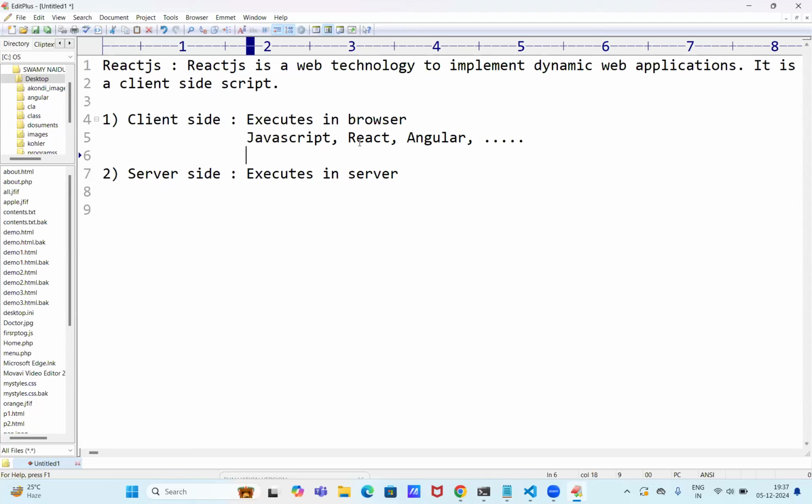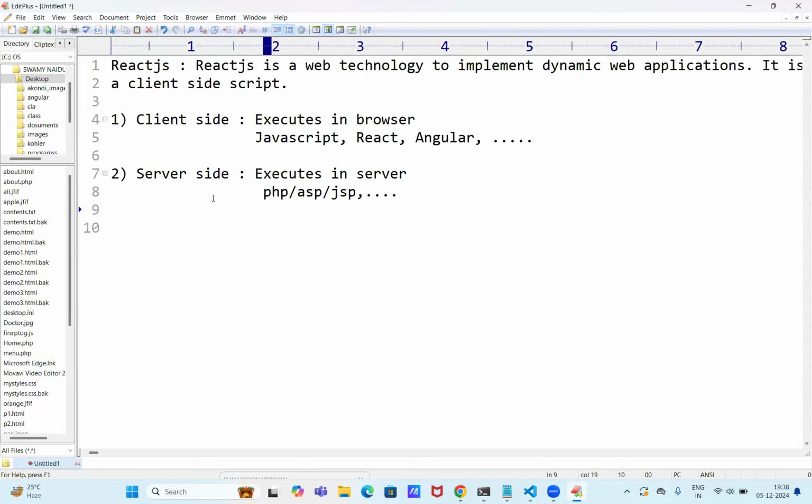The second one is server-side scripting languages. So what are the server-side scripting languages we have here? PHP, ASP, JSP, all these technologies come under server-side scripting languages. These scripts execute in the web server.